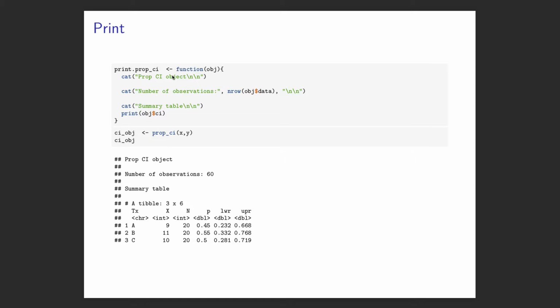And if you want, have a mess around with it. Get it to actually, instead of saying this is a prop CI object, say this is a prop CI object created by, and whatever your name is.